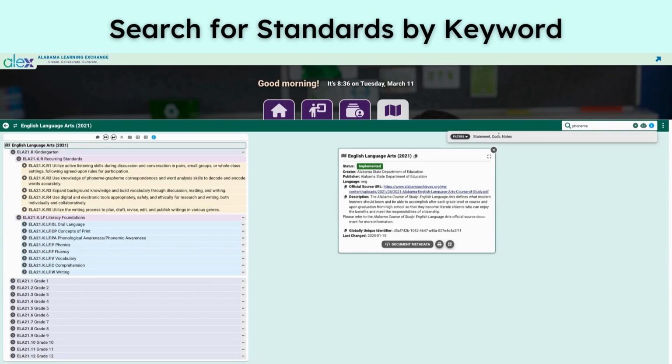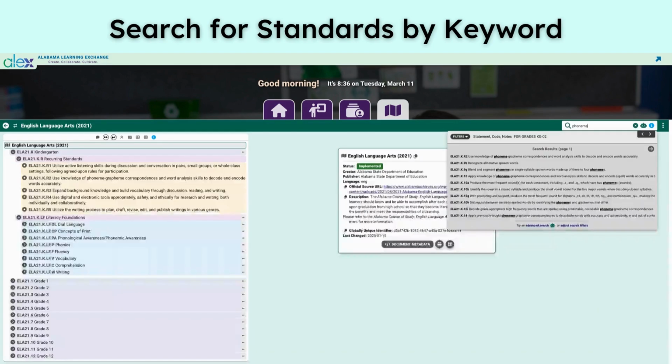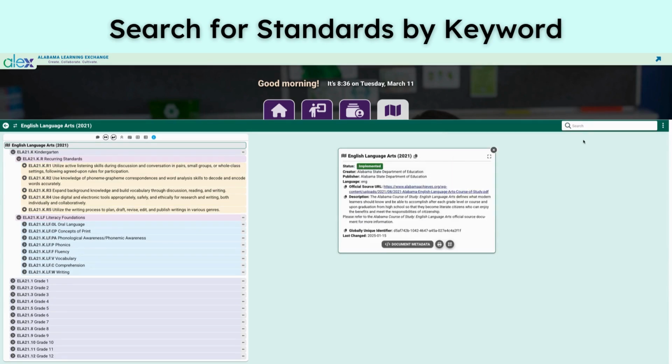Alternatively, if you are looking for a specific standard, you can use the keyword search option. Type a keyword into the search box and press enter. You can use the filters to narrow your search by grade level or item type if desired.